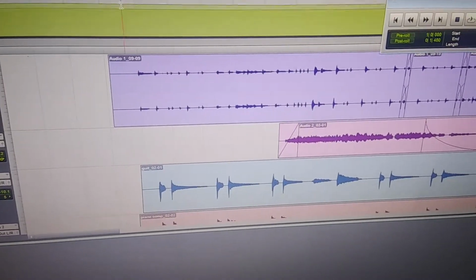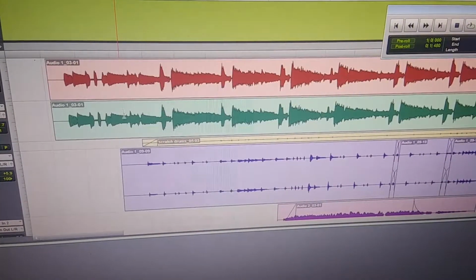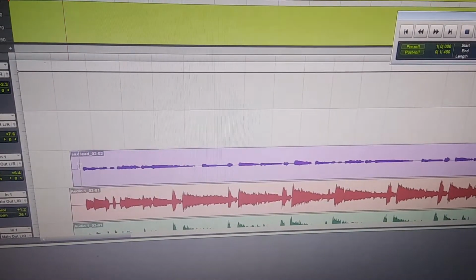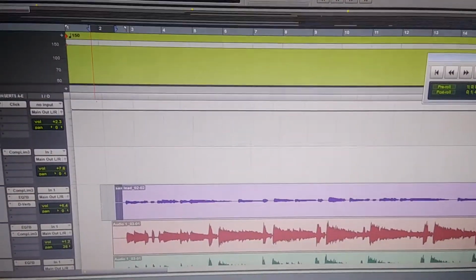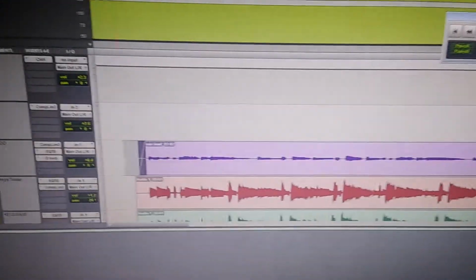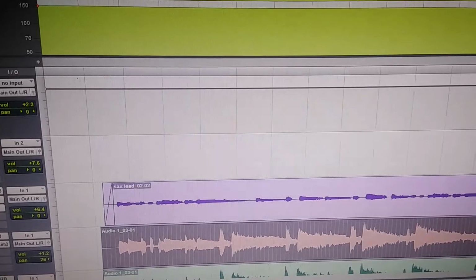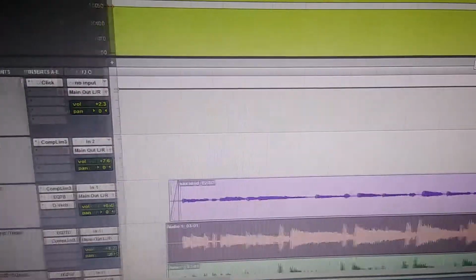Okay, so I just heard, before the sax came in, myself take a breath. So what I'm going to do is fade this in. You could also just delete that little piece of it. It's up to you. I think my keyboard actually has a little bit of output there. I want to see if that's the case.